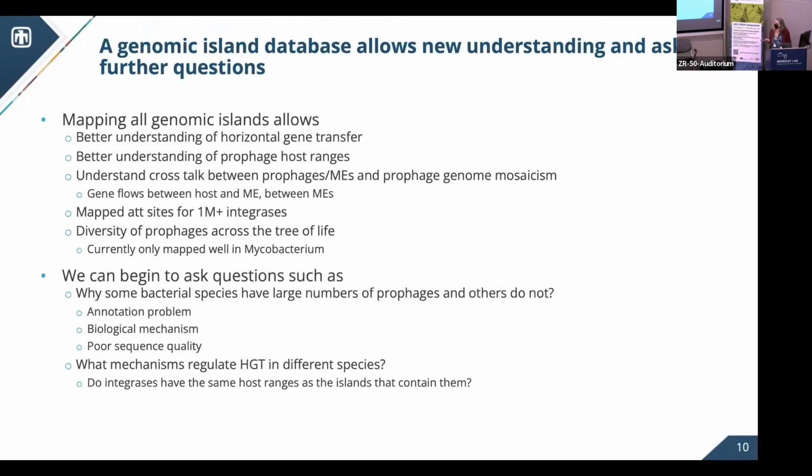So now that we have this database of 1 million genomic islands, what can we actually do with it? And what does that allow us to ask? So we can really start understanding horizontal gene transfer and the host range of these various prophages by asking what other hosts they're in and where they're at. We can start looking at crosstalk between prophages, mobile elements, and looking at the prophage genome mosaicism.